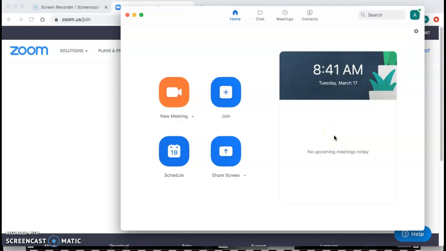And that's about it. And then once we join a meeting, your webcam will start up and we'll be able to see each other and talk with each other and talk about anything that we need to.